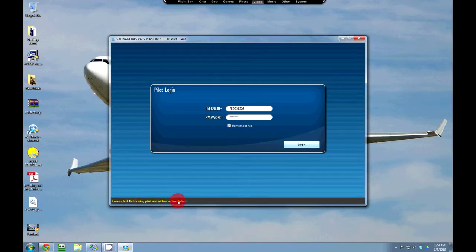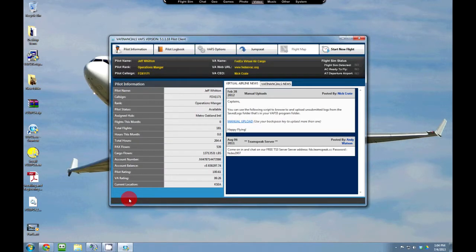You can see everything down here is connected, login successful, looking good. The first page is going to bring you to your pilot information. We got two spots here. One across the top shows your name, your rank, your call sign, VA name, everything like this. If you were running your flight simulator at the time, it would show your flight sim status. Instead of these being no, it would show yes on certain ones.